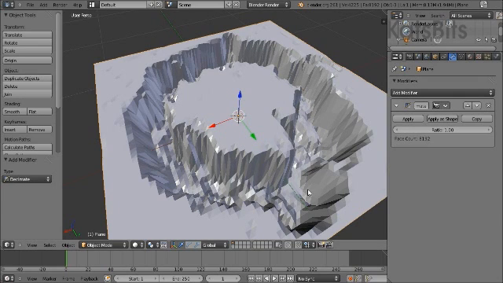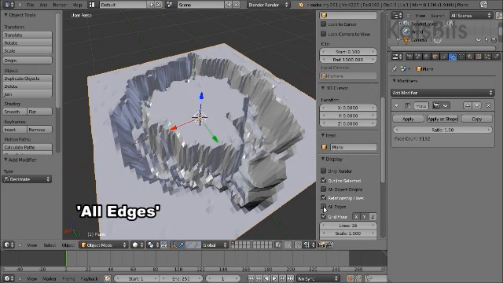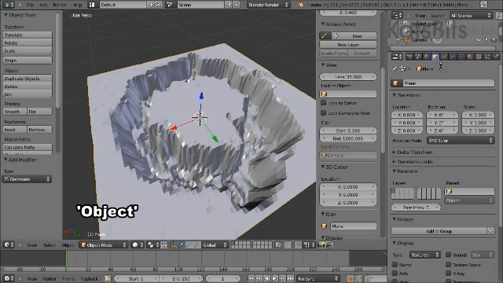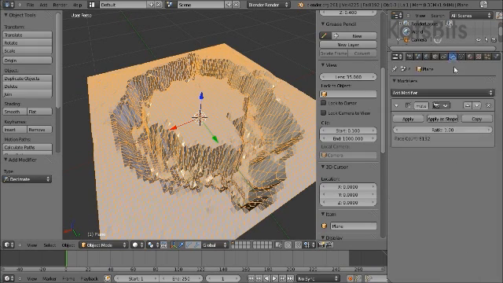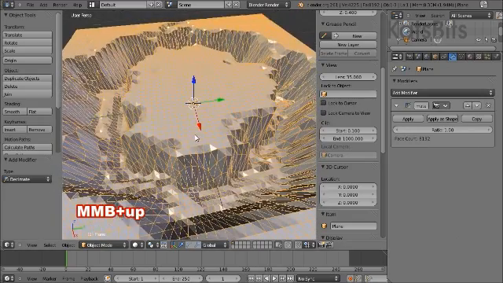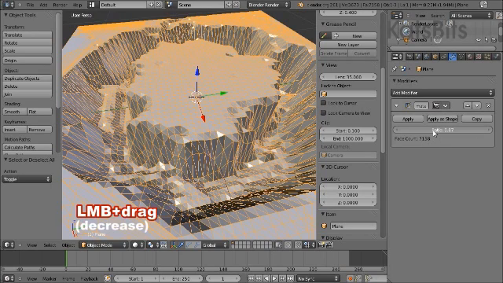Now I'm going to click on Display, All Edges, Object Data, and Wireframe. This is just so that we can see what the Decimate modifier is doing as it's doing its thing. Select the object. You can either left mouse click and drag the ratio button, or type in a value. And as it decreases, you can see that the number of faces drops.